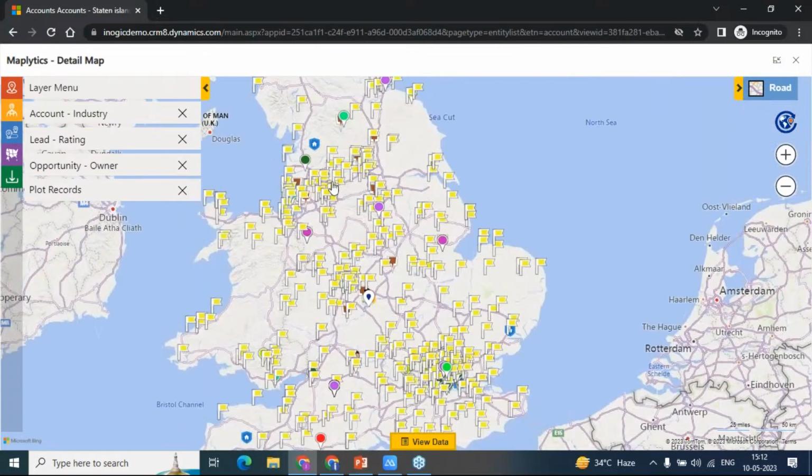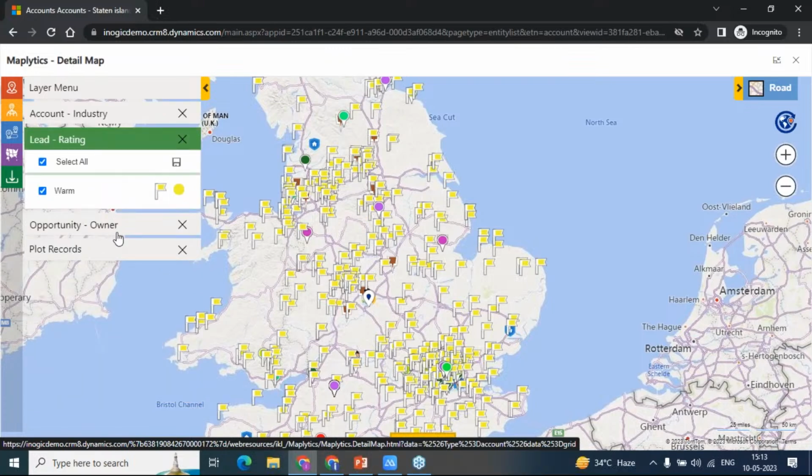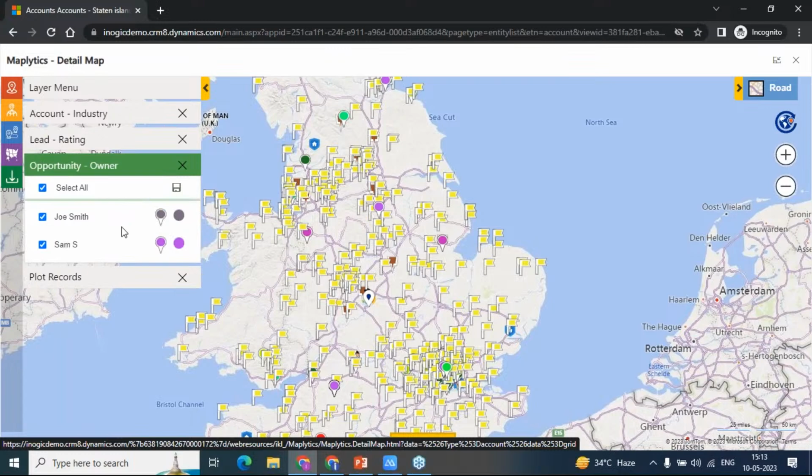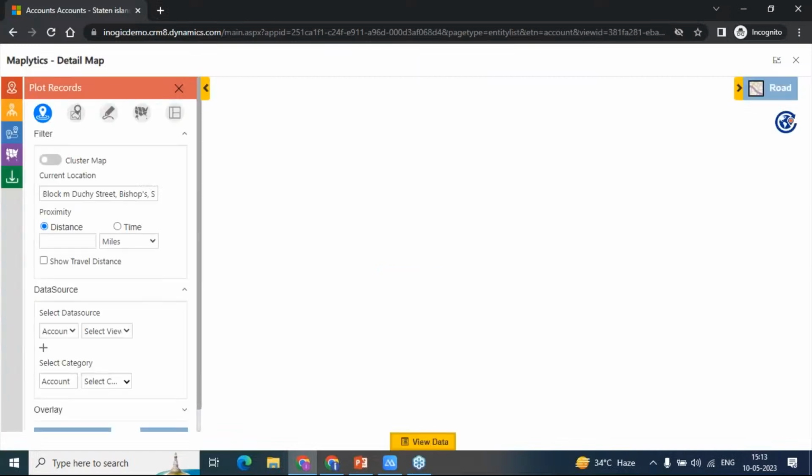So here you can see the push pins have plotted now, and this is the category card that will help you to read the push pins. So you can see the rating category card for the leads entity and the owner category card for the opportunity entity. So this is how, if you want to go ahead with the analysis of multiple entities together, you can do so. So let's start with the first feature that we have listed for today, which is the routing optimization.